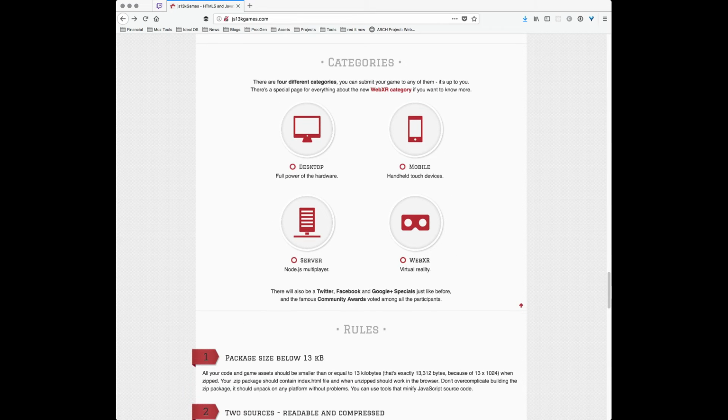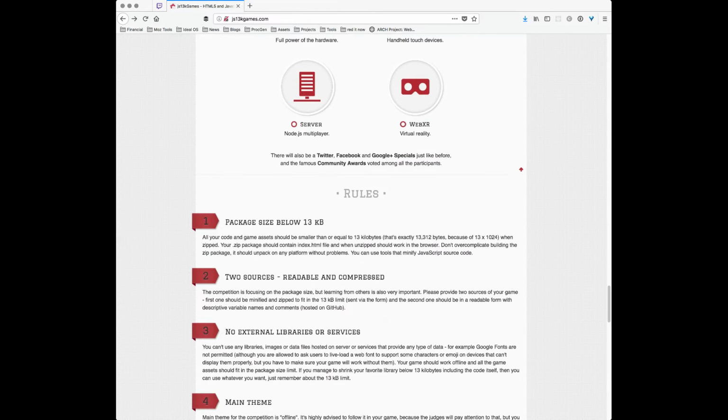There's 4 categories. We've got desktop, mobile, and server, which is Node.js multiplayer, so still JavaScript running on the server. And then our 4th category, WebXR. Now, all of these require your entire application to be smaller or equal than 13K, which is actually kilobytes, not 13,000, so it's going to be 13,312 when it's zipped up.